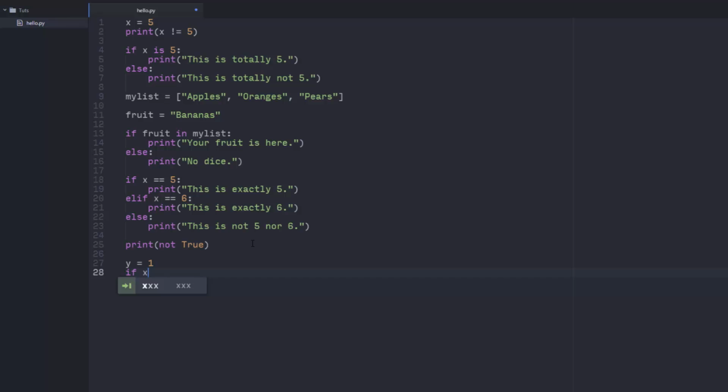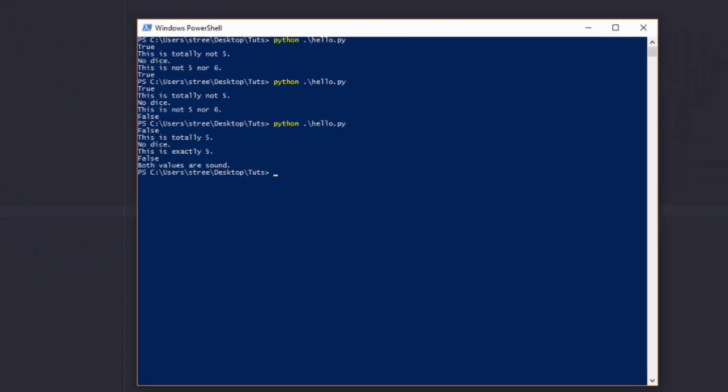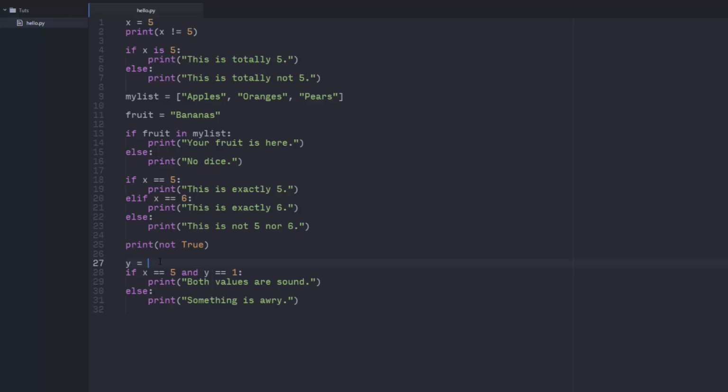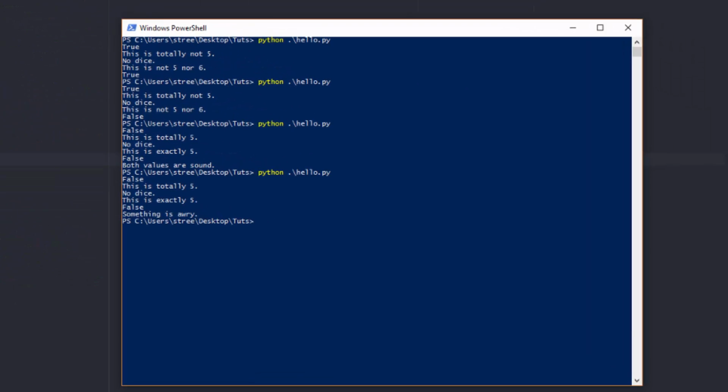And what we're going to do is say if x equals 5 and then we're going to use our y, and our y is going to equal 1. We're going to print both values are sound. Else, our favorite thing in the world, something is awry. Let's go ahead and run that. You'll see here, I say both values are sound because currently the values are right. Now, if we switch y to a 2, you'll notice that it says something is awry.